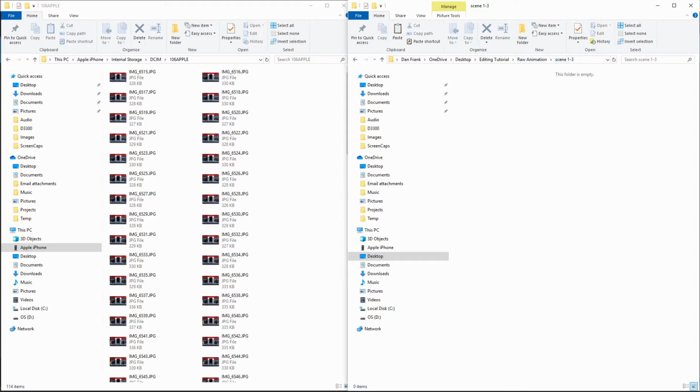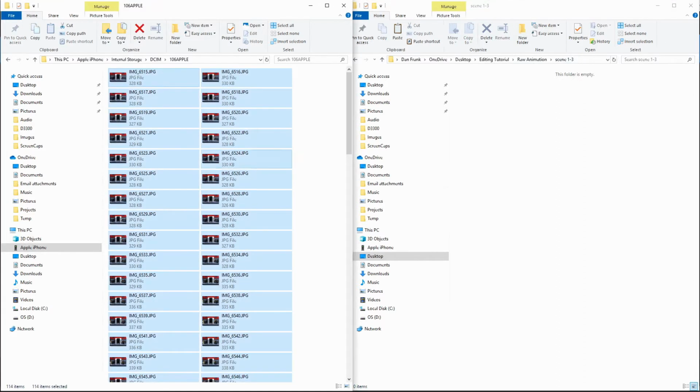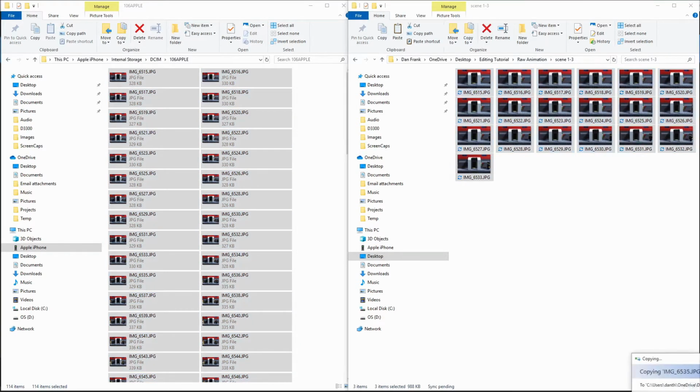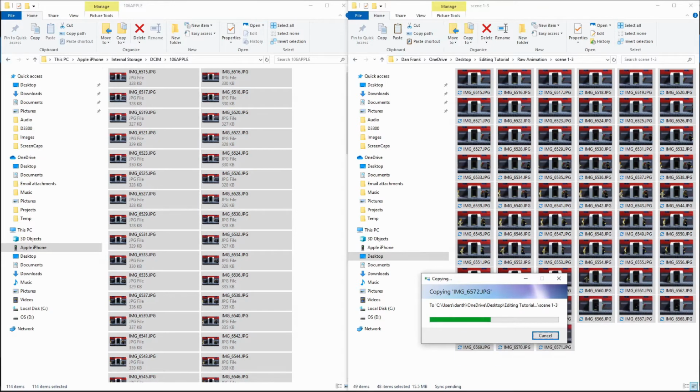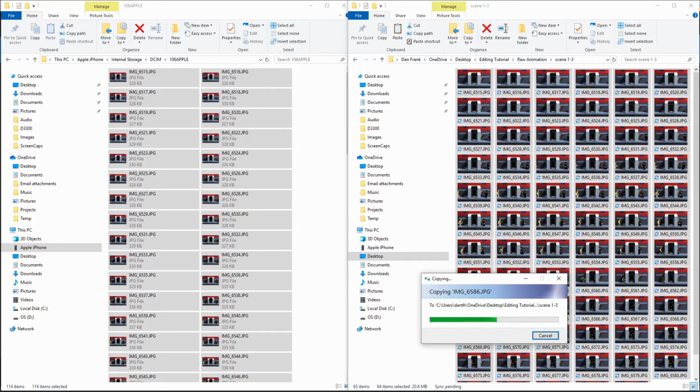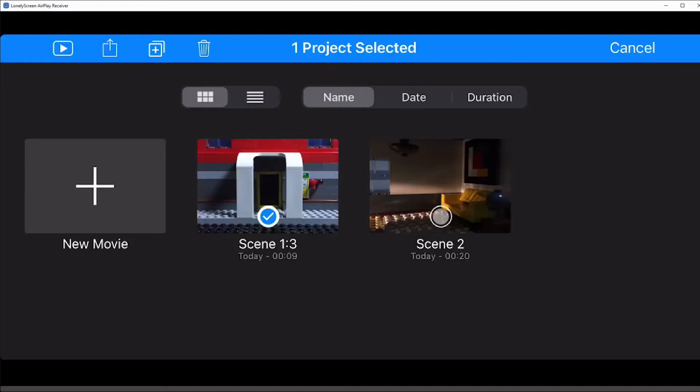So I have a scene 1-3 folder. I'm going to Control A, Control C to copy those. Over here in the right window, I'm going to Control V, and that'll paste all those images in. And once that's complete, I'll just have that scene on my PC now that we can use for editing in Resolve.